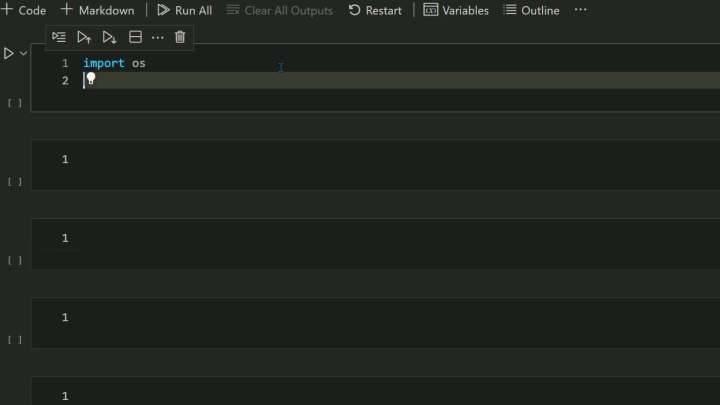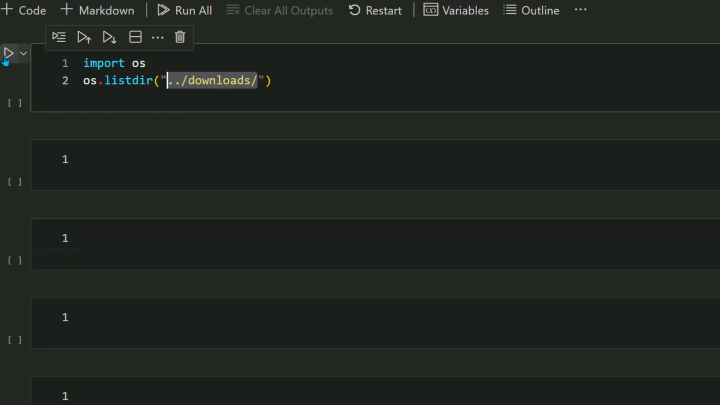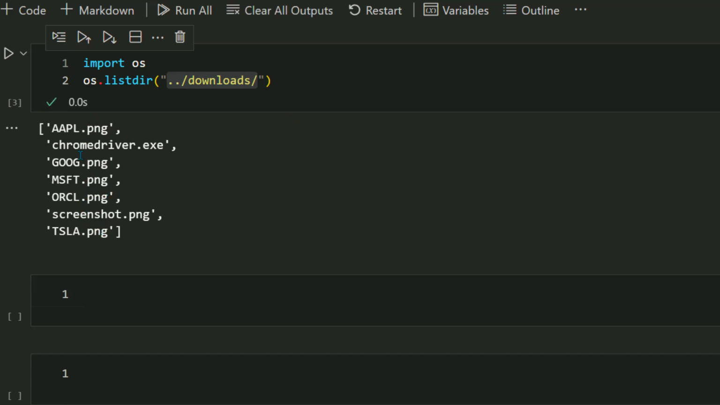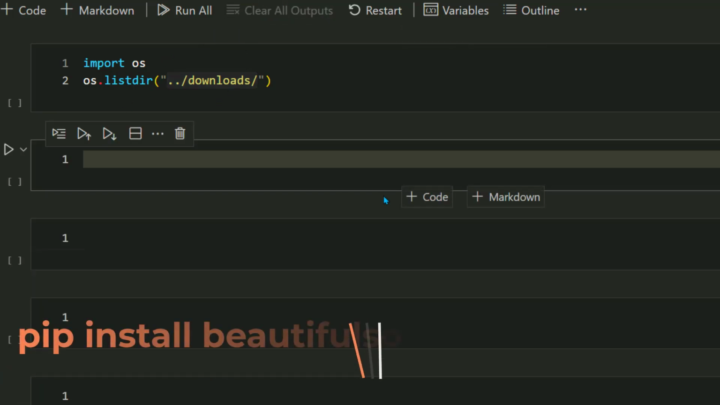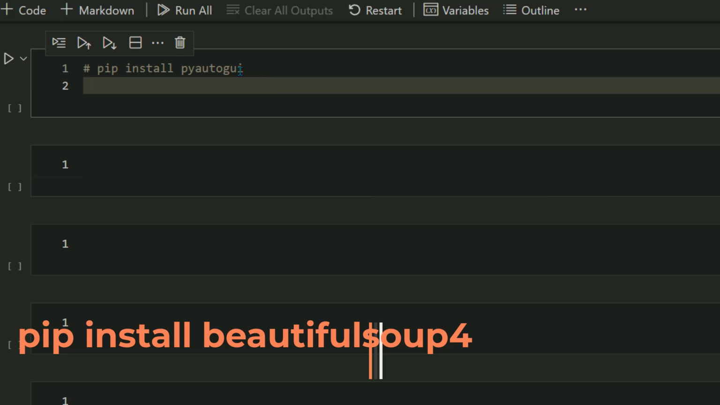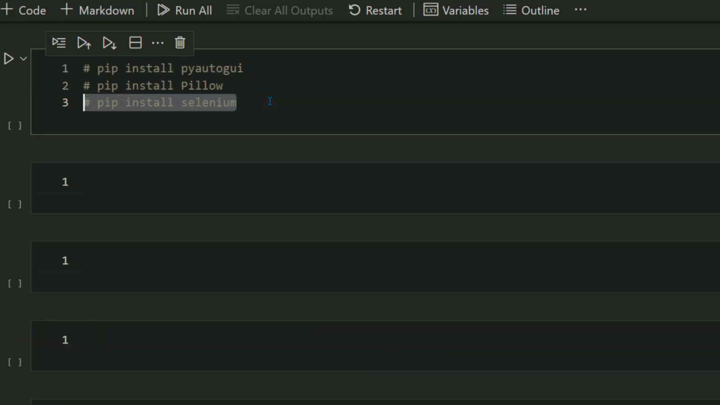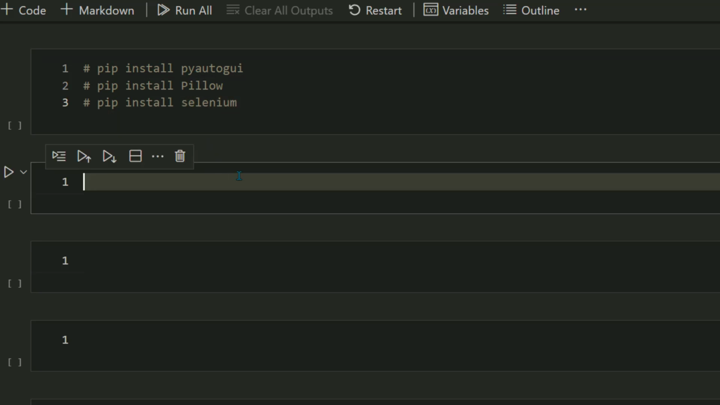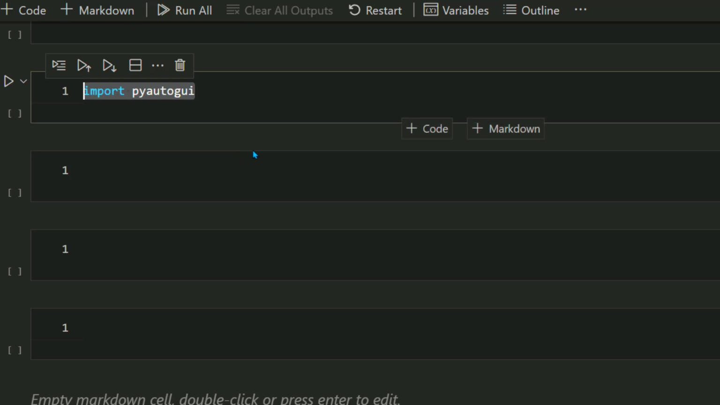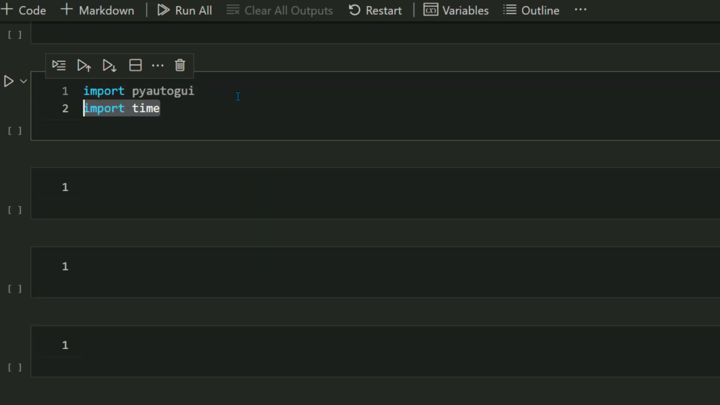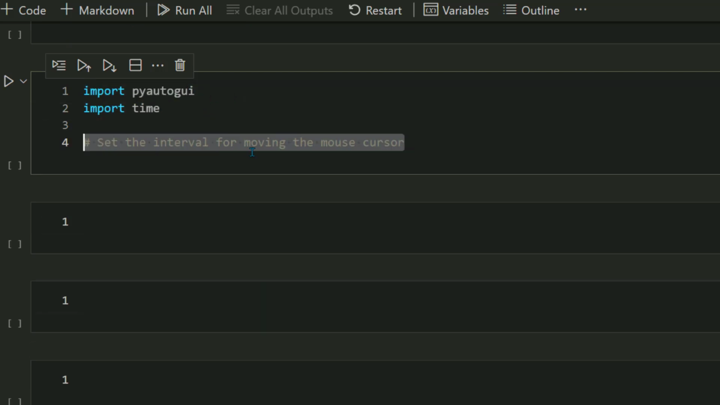So let's open a new notebook here, and we are going to import the OS module and list out the content of the current directory here. All right, as you can see, there are a couple of PNG files and there's a chromedriver.exe file here. Let's clear the output. And the first thing we want to do is install those three packages we talked about: PyAutoGUI, Pillow, and Selenium. Again, I already have these installed, so I'm not going to do this over again. But in case you don't, please run these commands: pip install and all of these modules one at a time. So let's import pyautogui.